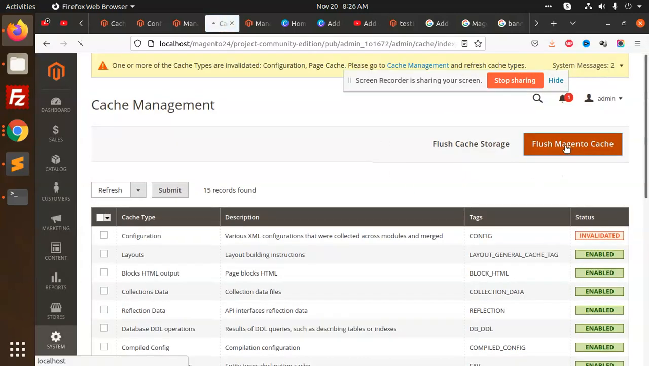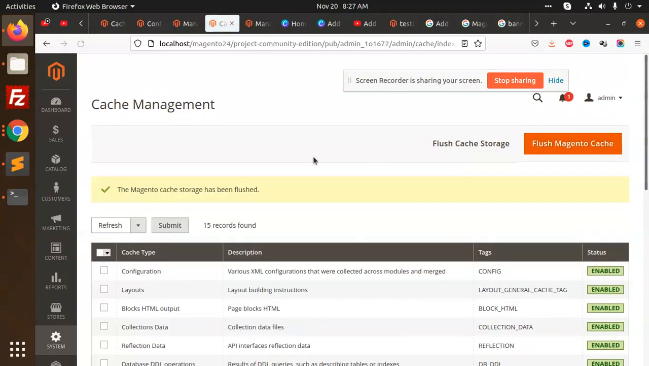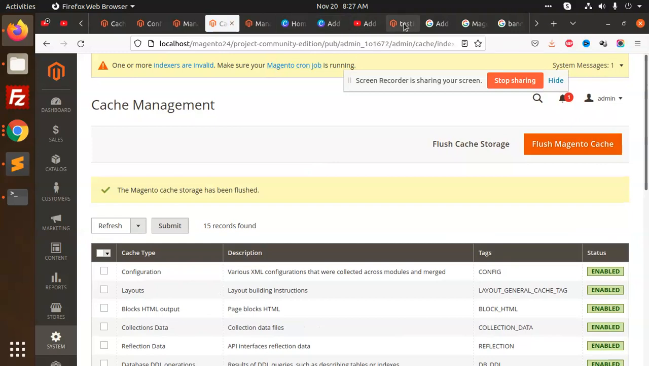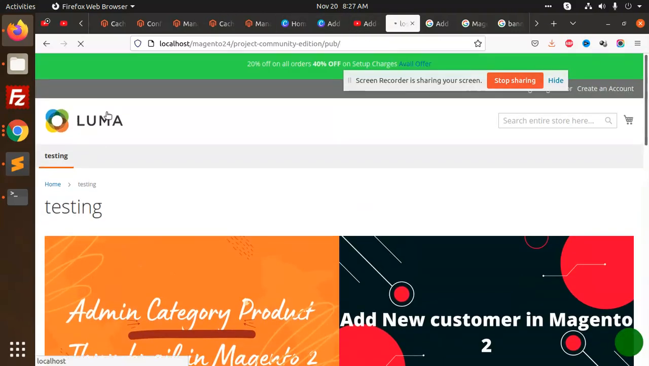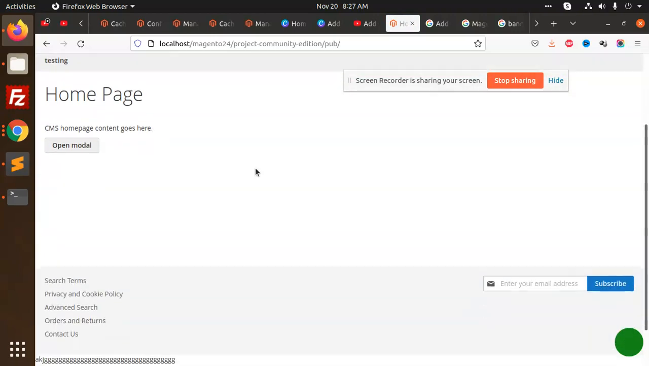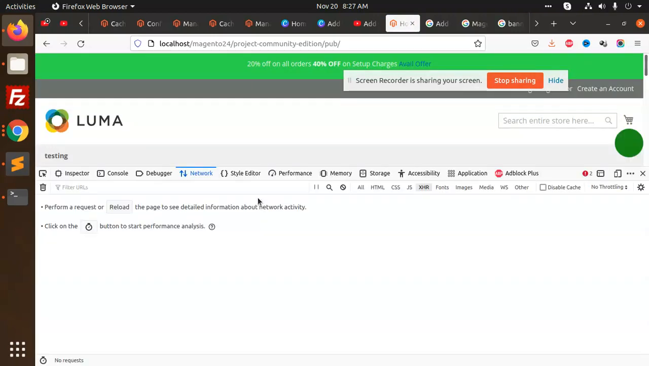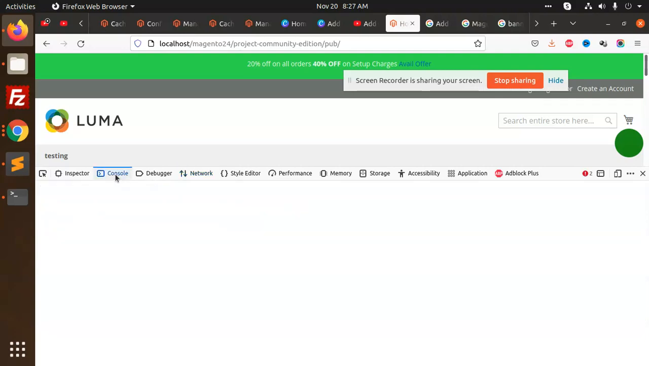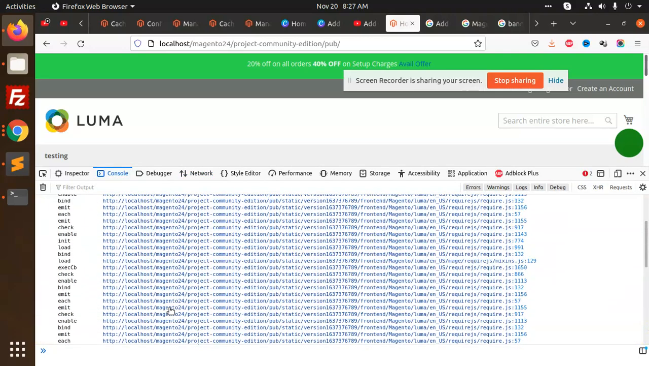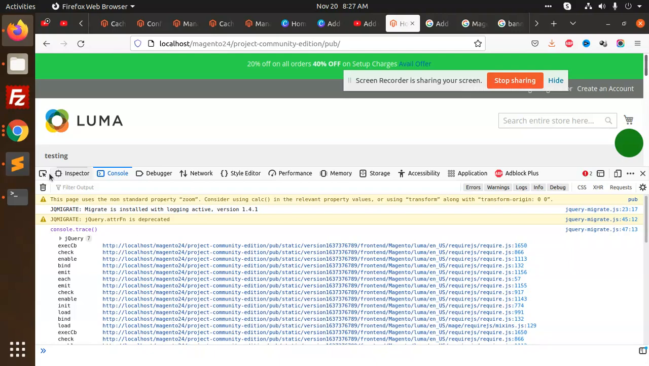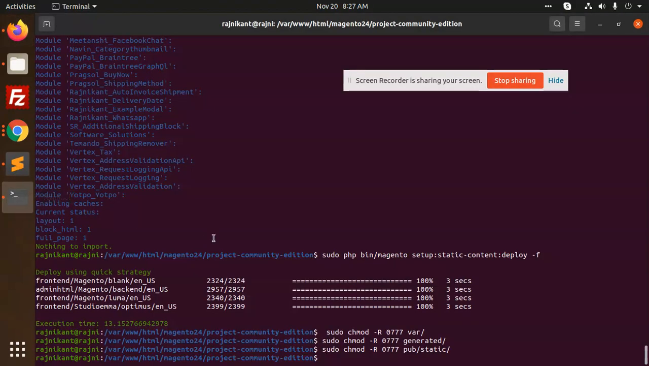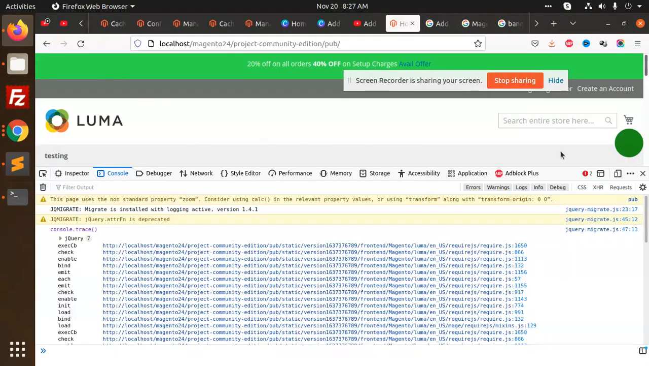Cache clean, flush. Go to the home page. Go to the testing page. Go to the home page. I think we have just installed or run the commands. Yeah, we have run the commands, but why is it not showing?